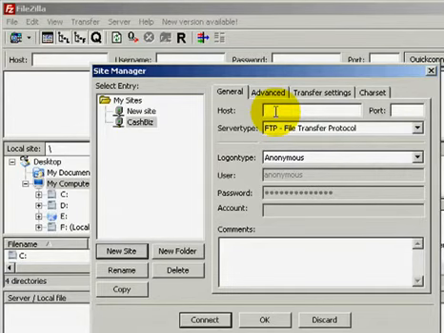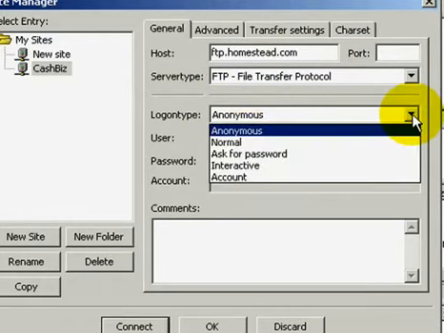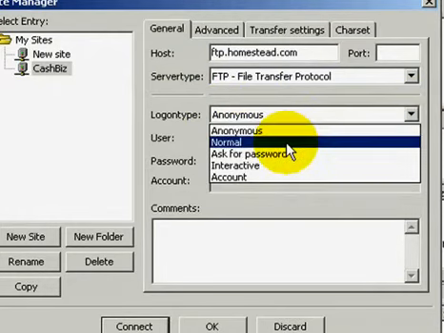Now for those of you who have subdomains, here's one for you. Let's say, for example, you use Homestead as your hosting provider. Well, Homestead has a host FTP URL of ftp.homestead.com, and that's what you want to put in here. The server type obviously is FTP or file transfer, so you leave that as it is. Now the login type is not going to be anonymous. You're going to want to pull down this little button right here and click on Normal.